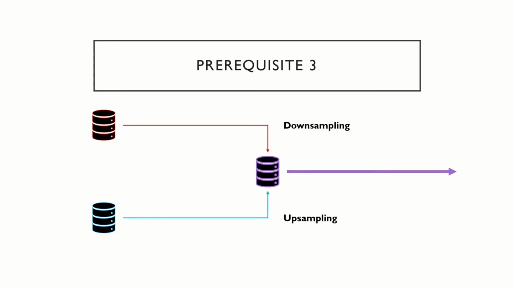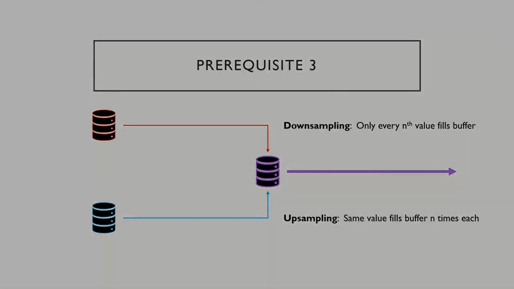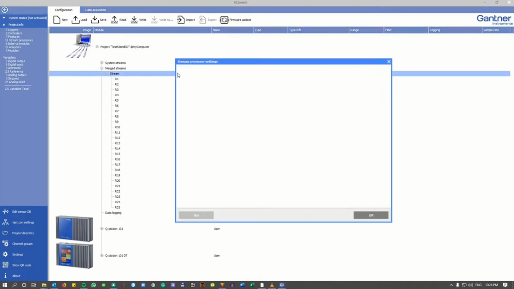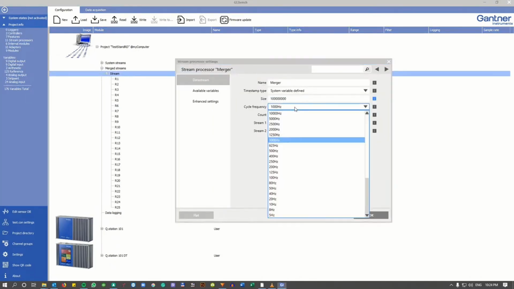To explain that a little more, upsampling will result in the same value filling the merged buffer n times to achieve faster sampling effectively. Conversely, downsampling will result in only every nth value filling the merged buffer to achieve slower sampling effectively. Therefore, it is recommended to ensure that merging streams of dissimilar sample rates will make sense for your post-analysis in the first place. Only certain selections for the sample rate of a merged buffer will be possible, and these selections can vary depending on the sample rates of the data sources selected.